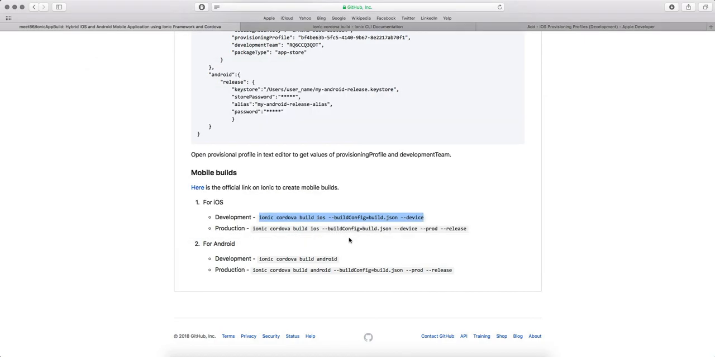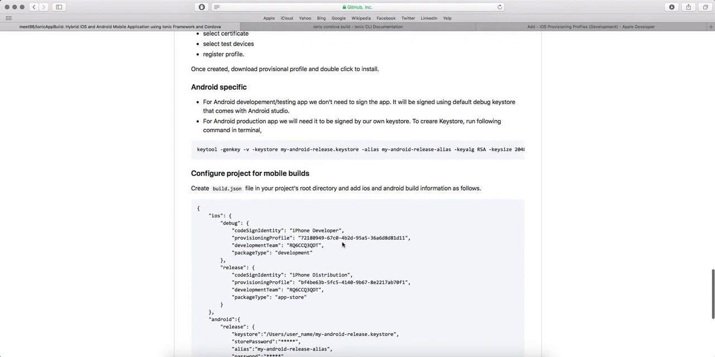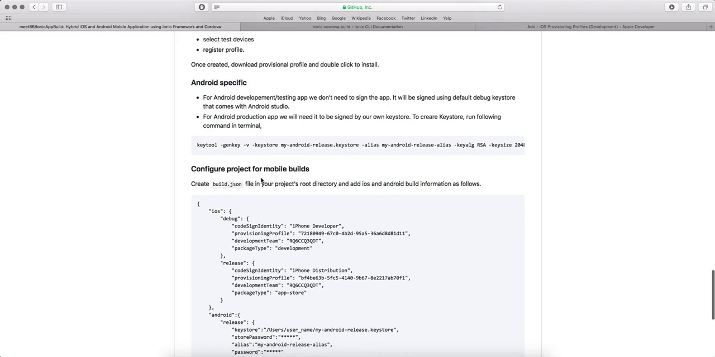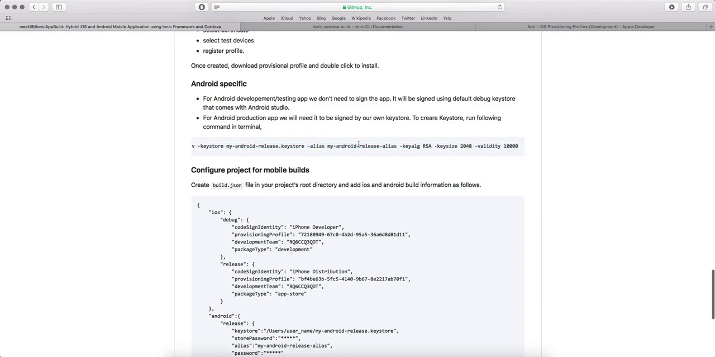So next thing we want to do is create a release version of APK, or the production version of APK. And to submit the production APK to Google Play Store, Google requires us to sign our APK using our own keystore. So first we have to create the keystore, and then we're going to use it to sign our APK. So here's a command to create the keystore.